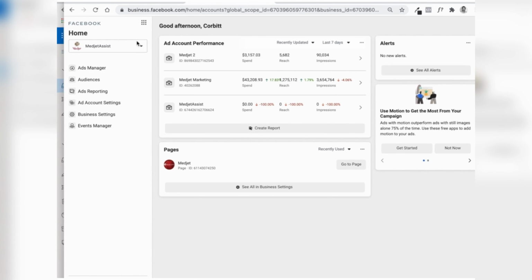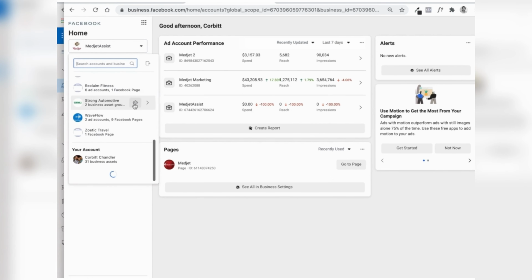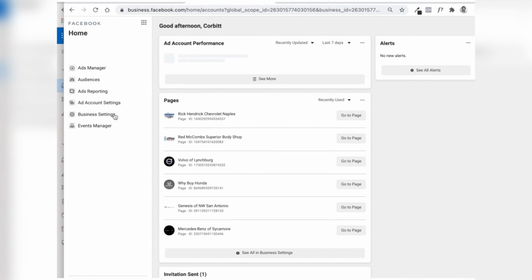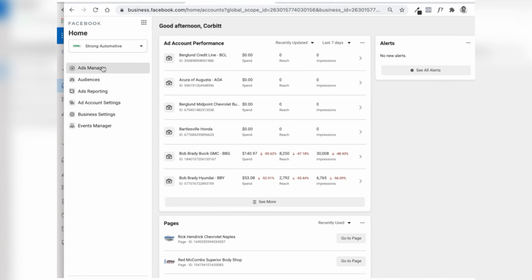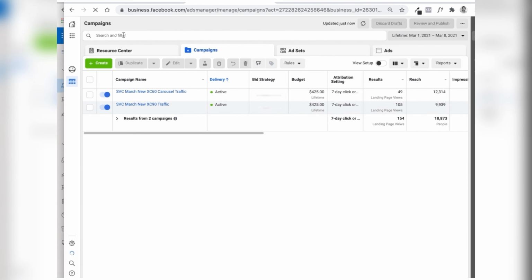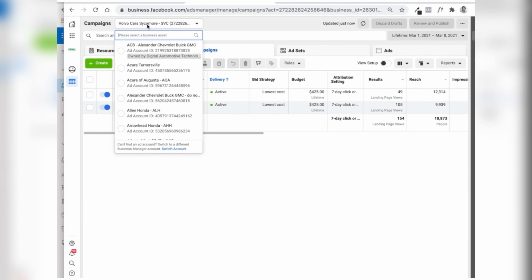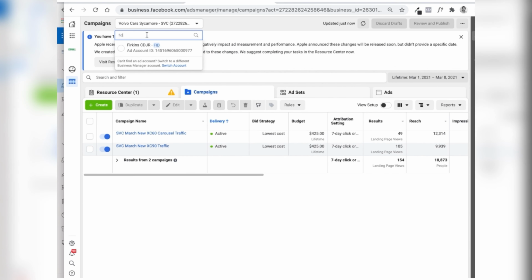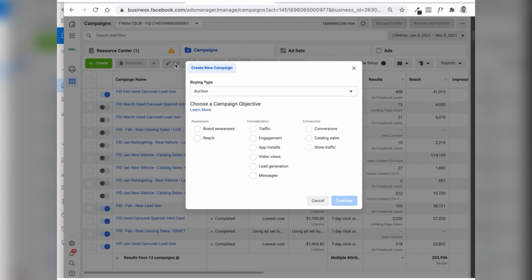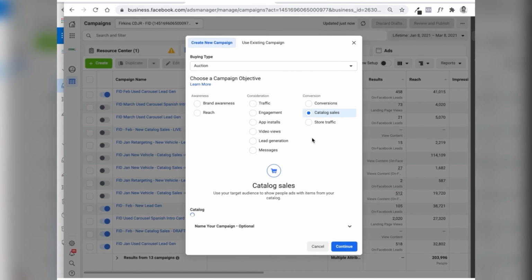So, first things first, let's get in the right business manager account. And let's go to ads manager. I'm going to grab an account and just create a dummy campaign. And I'm going to use one that I've worked in before and I know has a catalog. So I'm going over to Firkins, and then at the campaign level, I'll click create, pretty plain and simple.